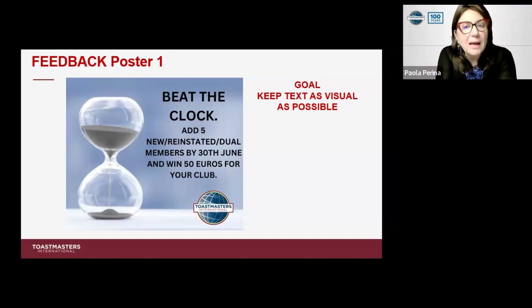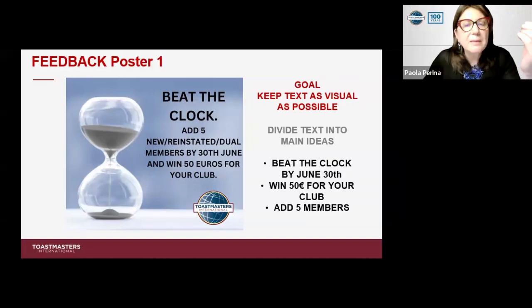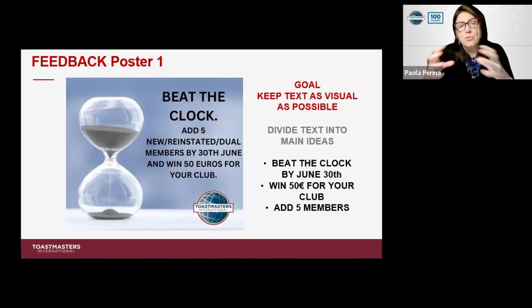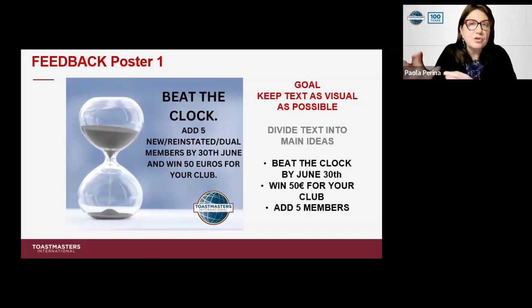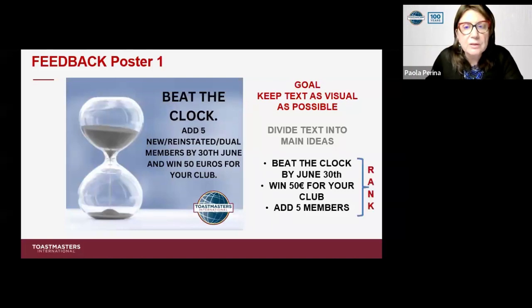Here, I would extract the main ideas, which are 3 here, basically. They are beat the clock by June 30th is idea number 1. Win 50 euros for your club, idea number 2, and add 5 members, which is idea number 3. Now, to make them visual, I'm going to show you because it's easier for me to show you than to explain in a very short amount of time. It would look something like this.